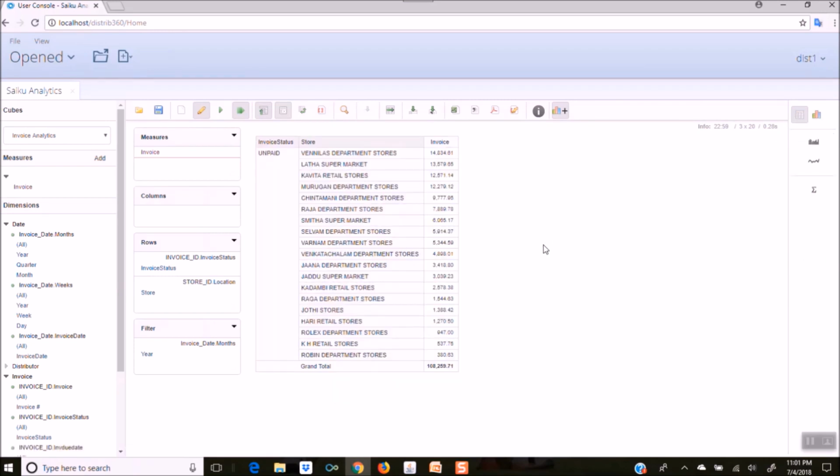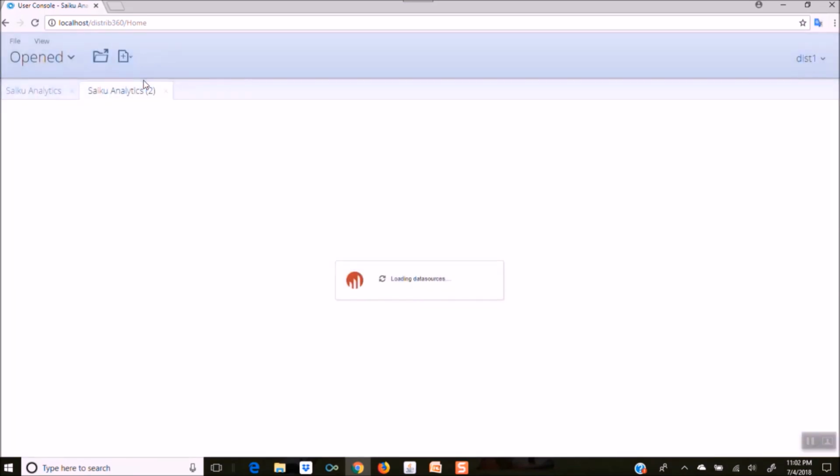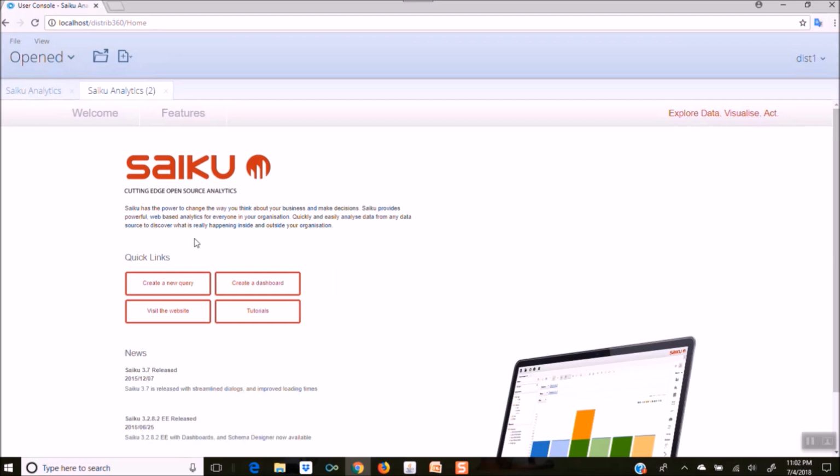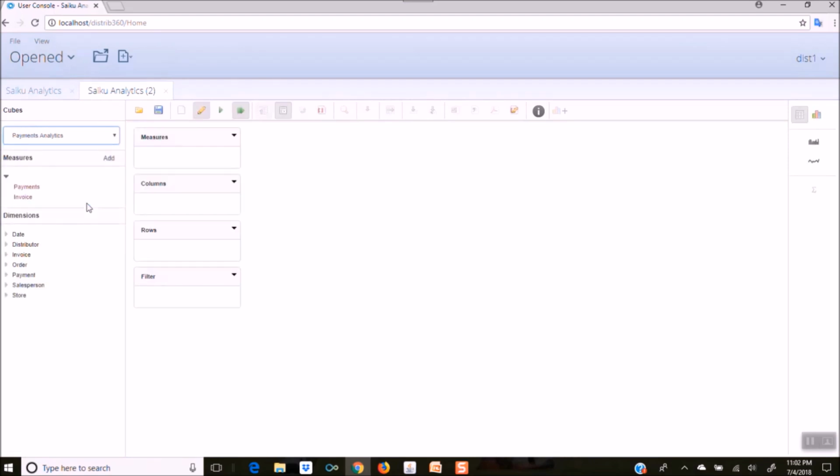So we took two examples in terms of invoice analytics, and I just tried to show you how you can play around with the data and how you can do analytics with it. Now let's go ahead and look at payments related analytics. So now let's select payments analytics.